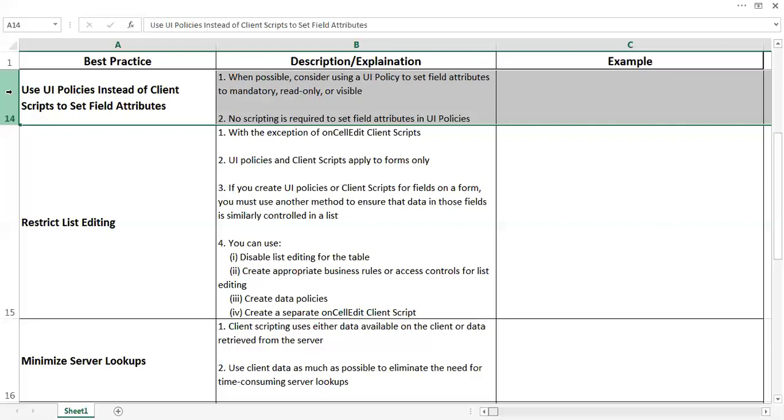In certain cases, when it is not achievable with UI policies, then yes, we can go ahead and use the client scripts.